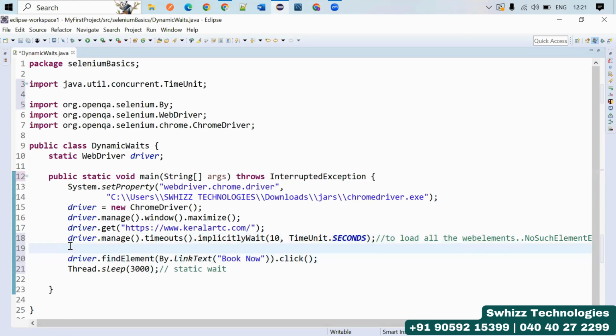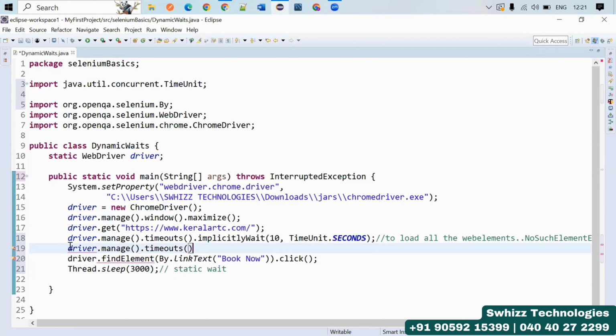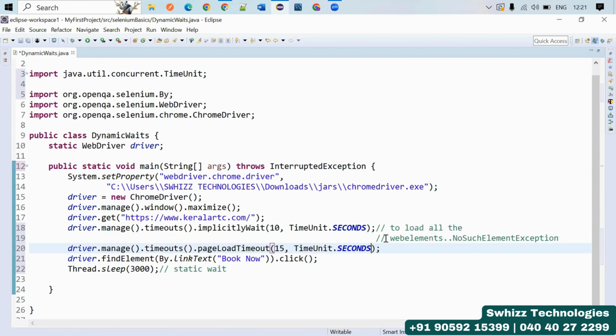One more wait is also there, that is page load timeout. driver.manage().timeouts().pageLoadTimeout. Here also, for example, I'm going to take 10 seconds, and the time unit is seconds. So what exactly is this wait? The name itself, page load timeout, says it is to load the complete page.